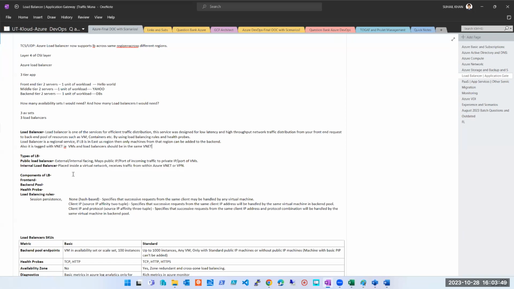Now, what are the components of your load balancer? This is an important question. Understanding in practical, we are going to see tomorrow. We have only 6 minutes left. But from the theory point of view, you should know what the components are. So what are the components, guys? We have a front end on the load balancer. We have a backend pool. We have a health probe. We have load balancing rules.